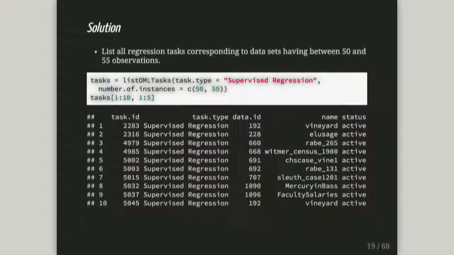Second question, very specifically, you want to have tasks, regression tasks, that have between 50 and 55 observations, right? Very small window. But you see there are quite a few data sets that match these requirements. And just by setting, so here we filter by the task type, so we only want regression tasks, and those tasks should have between 50 and 55 instances, and you get those back. Just 2 filters.